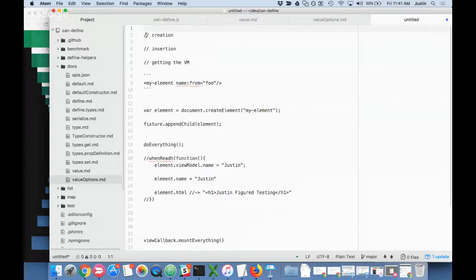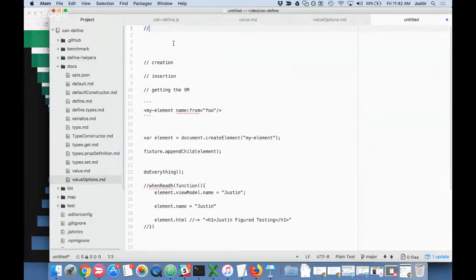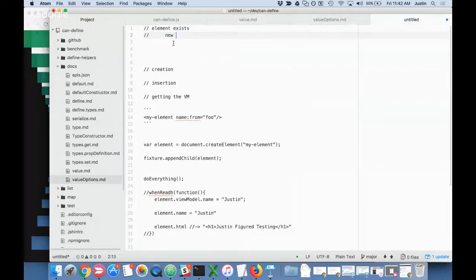Yeah, so that's what I'm saying. The view. So whether you do that in connected or in the constructor is the same, right? Sorry, let me take a step back. Here's the flow that can component goes through. Essentially the element already exists, right? And then what it does is it creates a new view model with the bindings data.